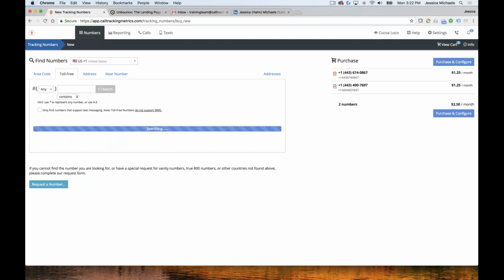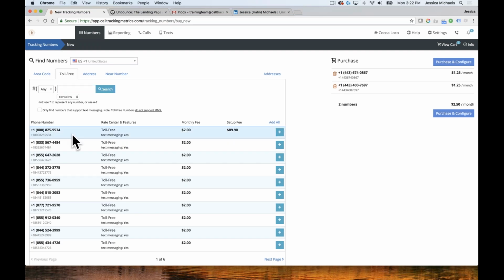So if I was searching for a toll-free number, which we actually have a true 800 number, these sell like hotcakes. These sell like crazy, so they're actually a lot harder to keep in stock. So something like this, I would probably want to purchase right away. So I'd probably just hit this and then purchase and configure just to ensure that I get that. Now with true 800 numbers, we do have a setup fee of roughly $90. That's a one-time setup fee, so don't be alarmed if you see that.